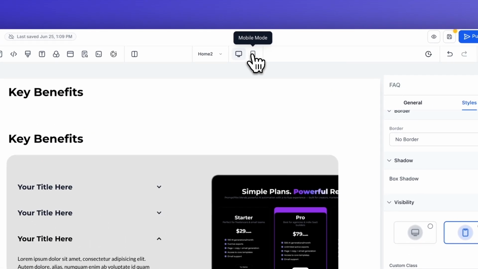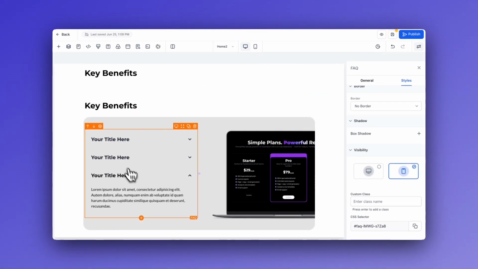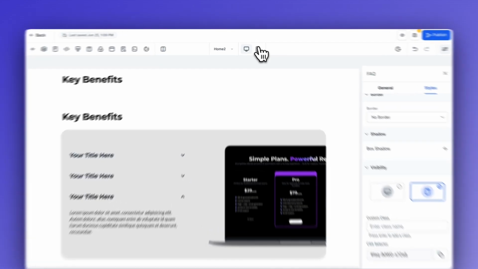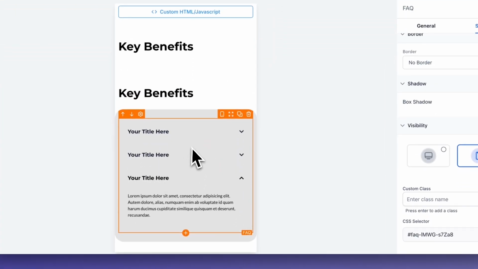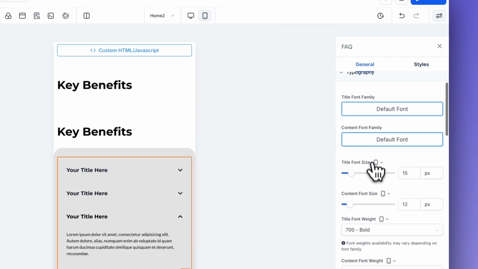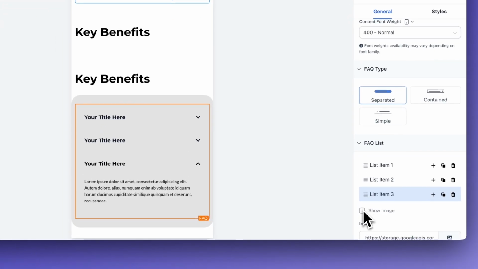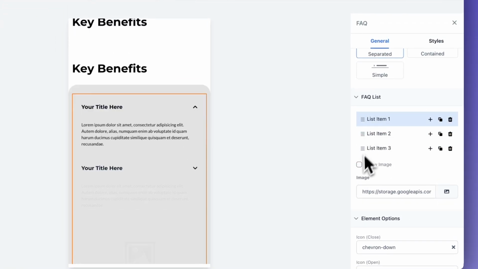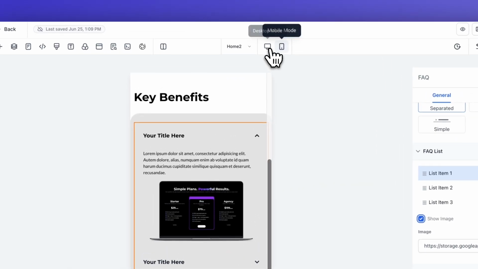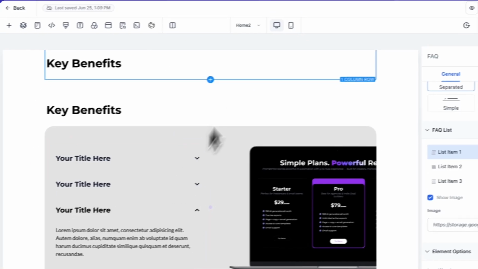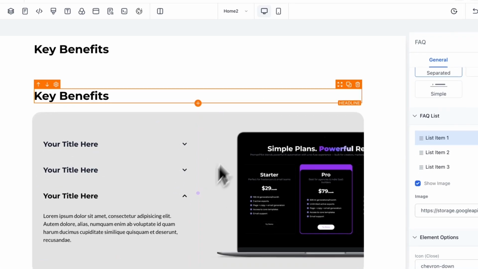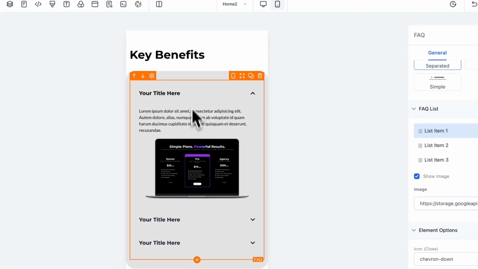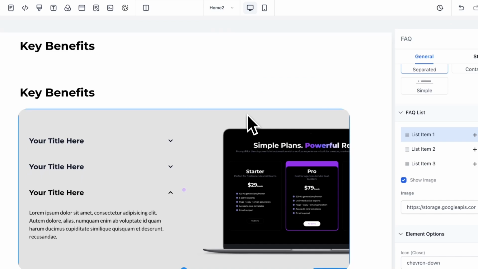So now when we click on desktop, we have this FAQ section plus the image, and on mobile we have this one, and this one we can just make it the default FAQ element, right, with the images and so on. So on desktop we have this one plus the image and the custom code, and on mobile we have this standard one. Very simple.